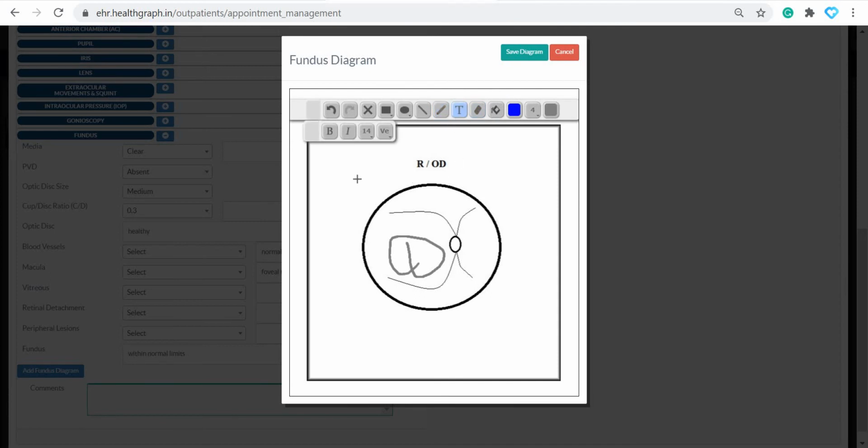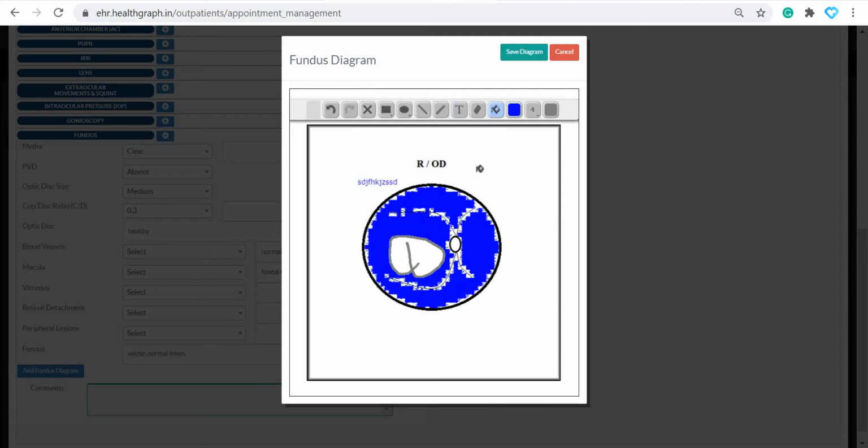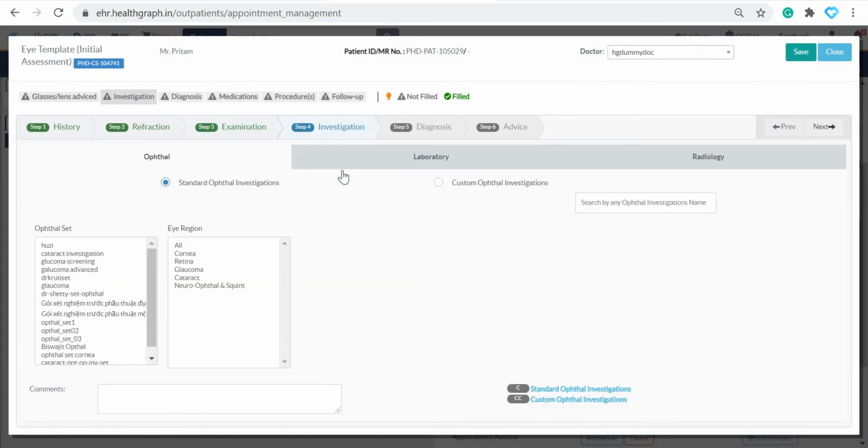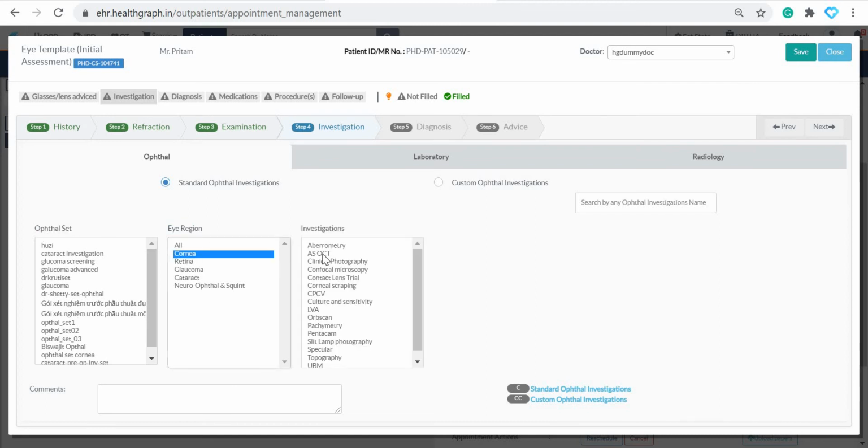You can even give a comment, like anything you want to write, you can write. You do the coloring and all options are available, right? Like this. And then once this is done, you can go to investigations. So investigations, again we have given an option to make a set, or you can also advise the individual investigation. Let's say cornea, in cornea there are ASOCT you want to advise, or you can make a set.